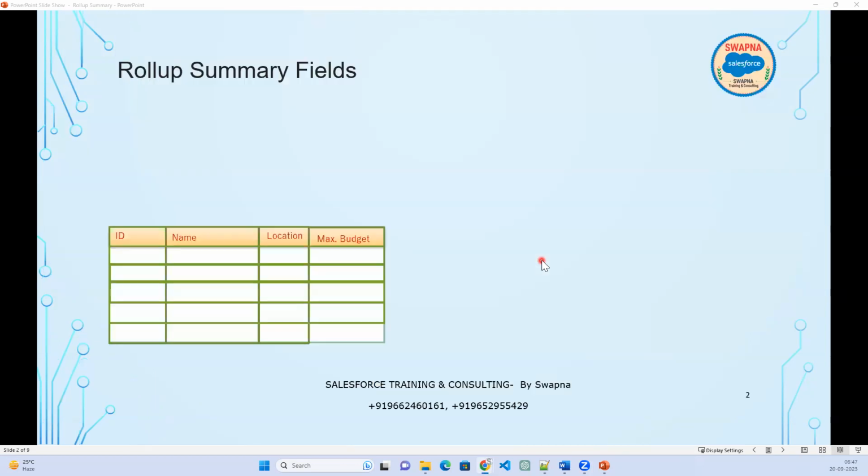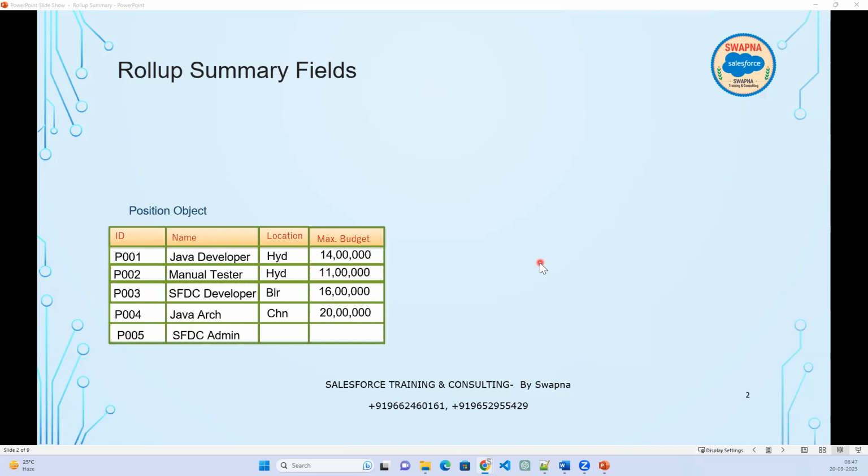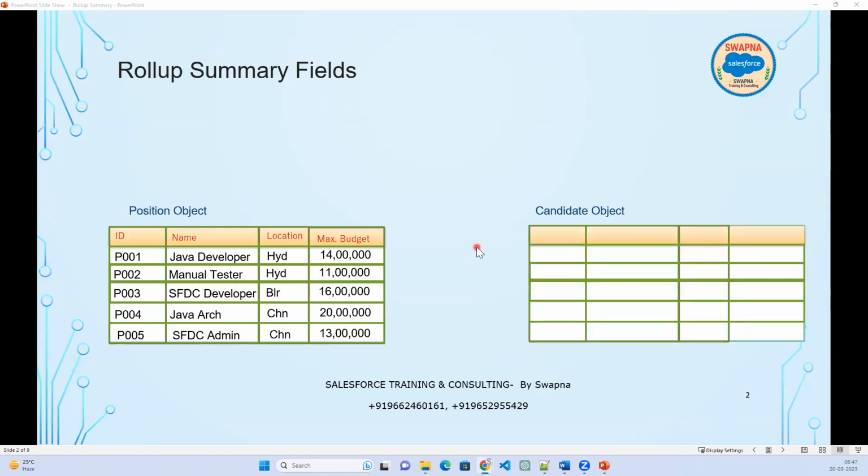Let's take a scenario. I have a position object. In this position object, certain records are available, like Java developer, manual tester, SFDC, Java architect, SFDC admin. These are the position records available in the object. Similarly, we have another object which is the candidate object. We have different candidates who have applied for different positions. This is the parent object and this is the child object.